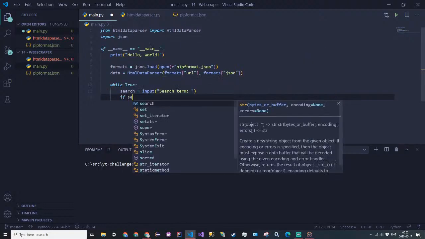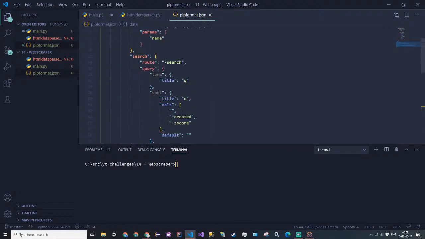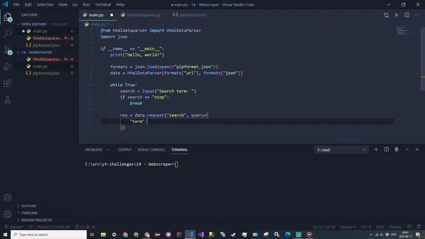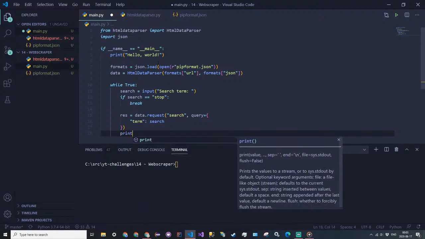And we're going to say if search is equal to stop, break. That just stops the infinite loop. And then we're going to say result is equal to data.request. We're going to pass in search, and then we don't want to pass any parameters, but we do want to pass in a query. And we're going to say query is equal to, and the term, remember I'm using the same name right here, so the term is here, so term, and we'll pass in some value, which will be search. And then we want to print out the results.